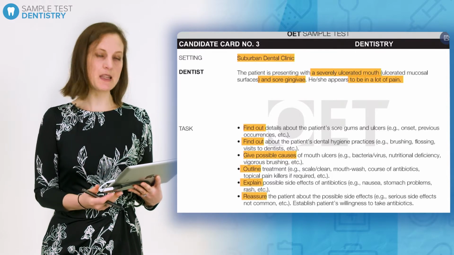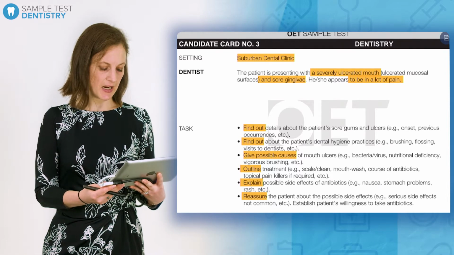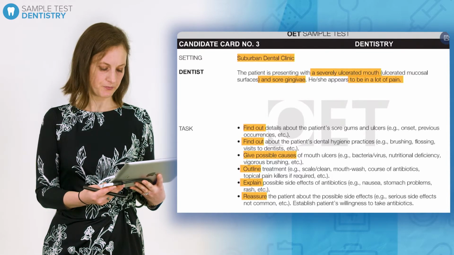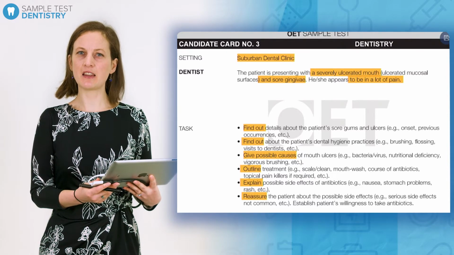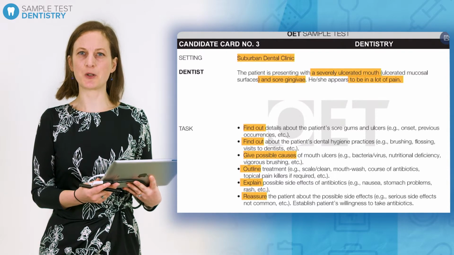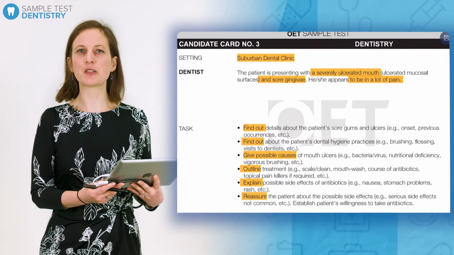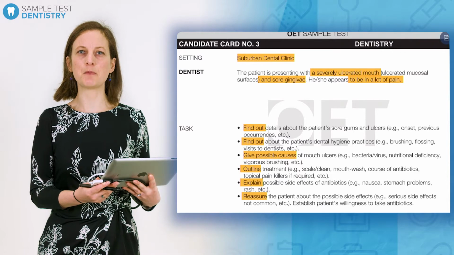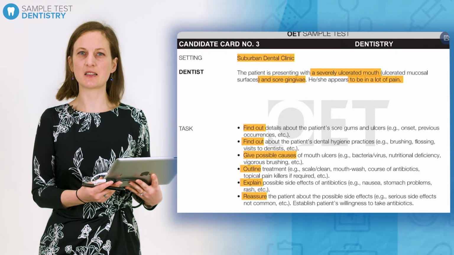Reassure means to make the patient feel better about the possible side effects and to check that they are happy to take them. Lastly, run through this checklist. Is there anything unexpected to the patient in what I'm going to tell them? In this case, the answer is no, because the causes of the ulcers and sore gums are likely linked to the patient's dental hygiene practices and diet.